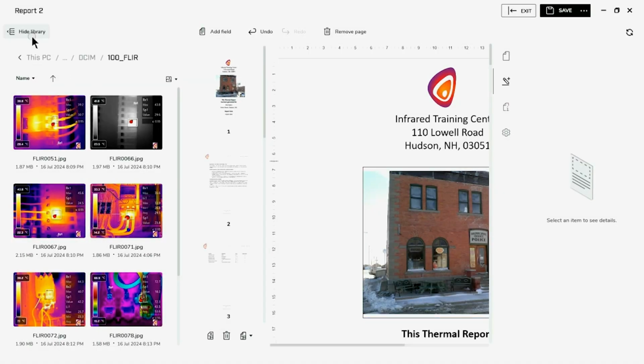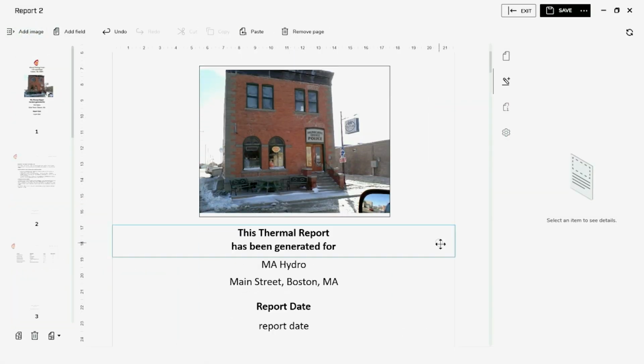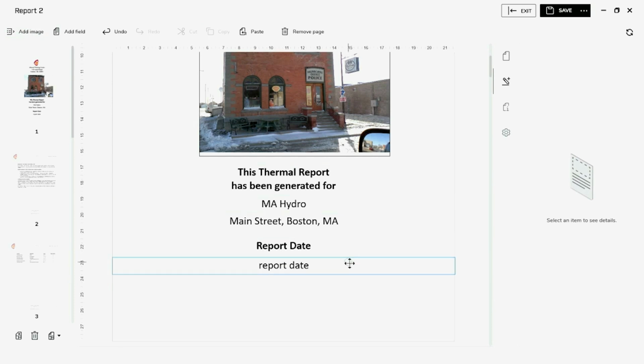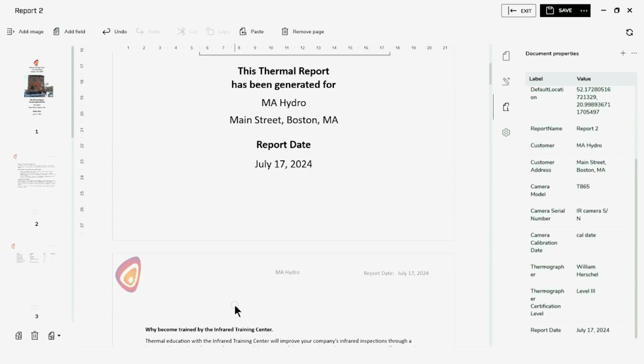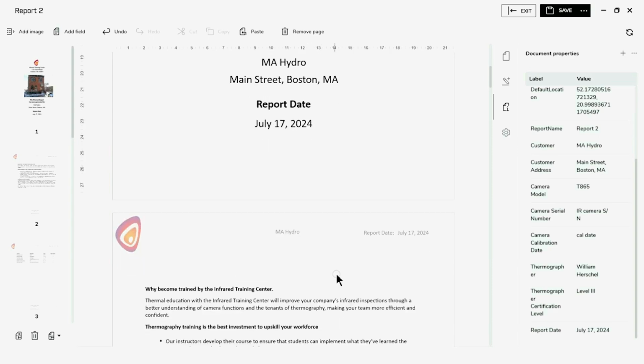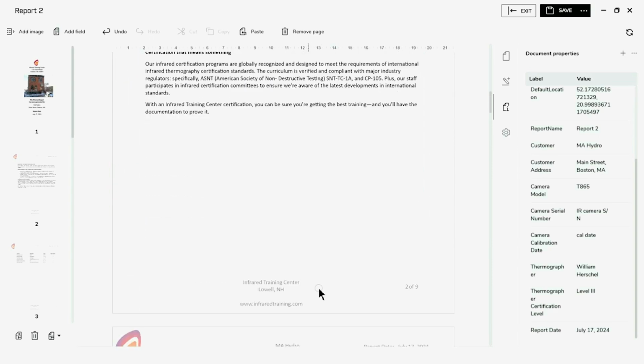So now that's been saved, I'll hide the library. Scroll down to our page. Oh, I forgot report date. What I can now do is go to the information here, go down to report date and say it is July 17th, 2024. And as you can see, it's instantaneously updated. That information is now populated in our header. There's our customer name in our header. Scroll down. Our footer doesn't change.